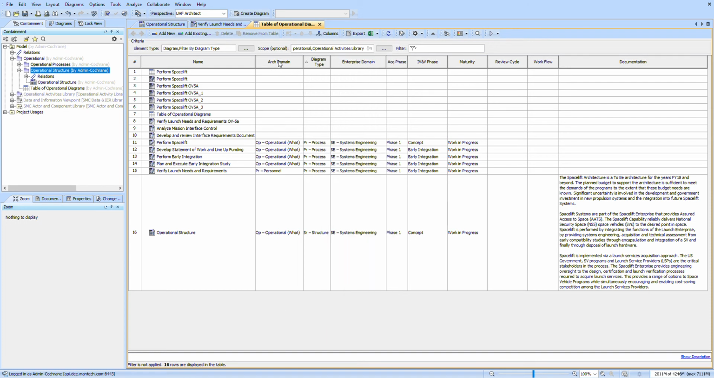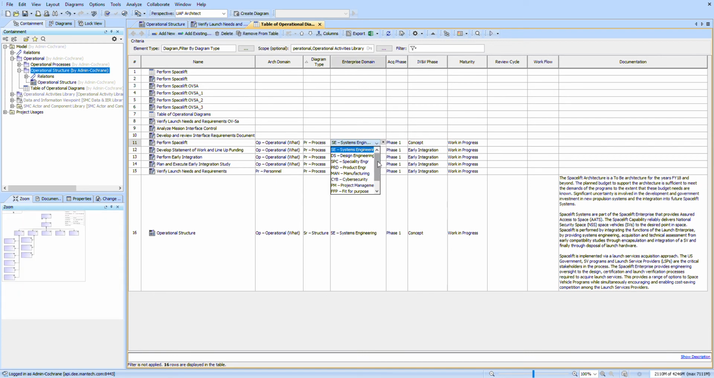In this case, we've got the architecture domain, which is the level of abstraction on the UAF grid, and then the vertical columns: in this case, operational processes, the enterprise domain, systems engineering, and the acquisition phase. But what's nice about this is that you can also change the data inside the table. You can see here the drop-down menu. The same drop-down menu is accessible within the diagram in the specification window.